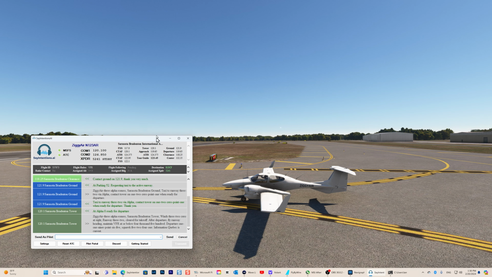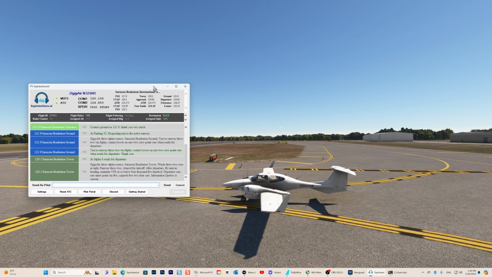Ziggy Air 3 Alpha Romeo, Sarasota Bradenton Tower, winds 320 at 8, runway 32 cleared for takeoff. After departure, fly runway heading, maintain VFR at or below 4,500. Departure 119.65, squawk 5241. Information Quebec is current.